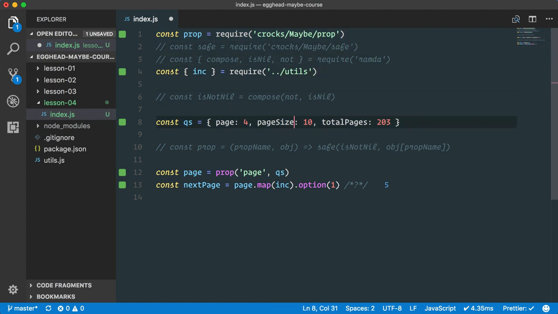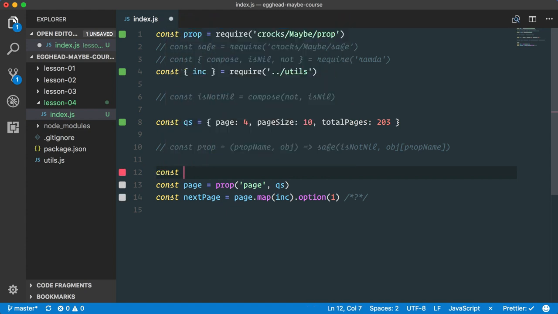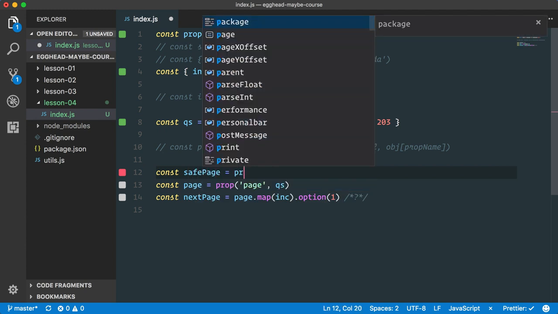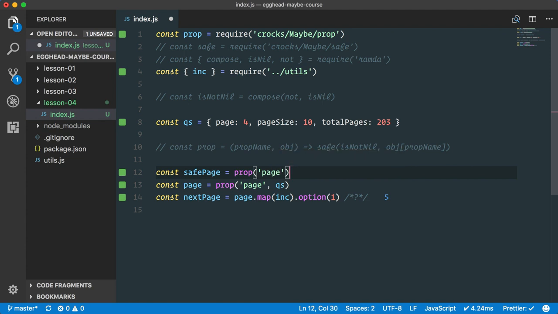So if I come down here and I get the page property off of this object, we'll see that we still get a Nothing resulting in our default value. And the added benefit to using the Crocks implementation, aside from the fact that you don't have to implement it yourself, is that it's curried, which means I can come up here and call it with one argument, just the property name, and I get this reusable function that is just waiting for an object. So now I can come down here and call safePage, passing in queryString, and everything will work as expected.